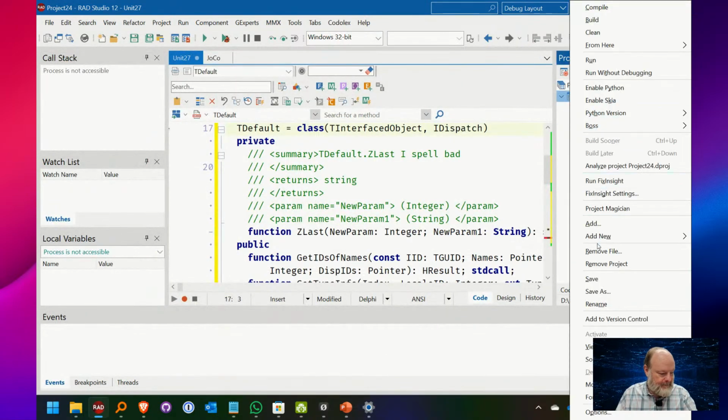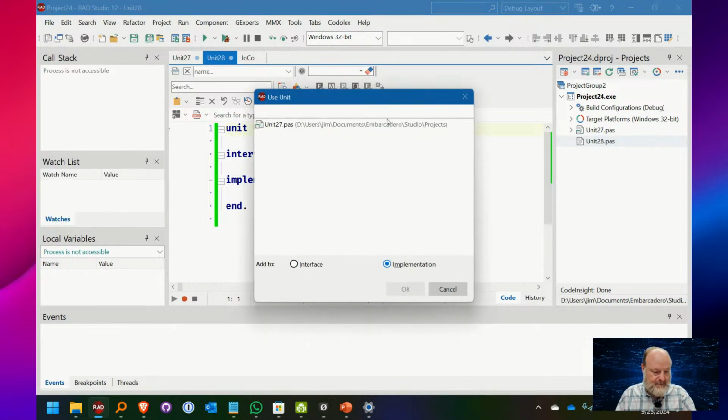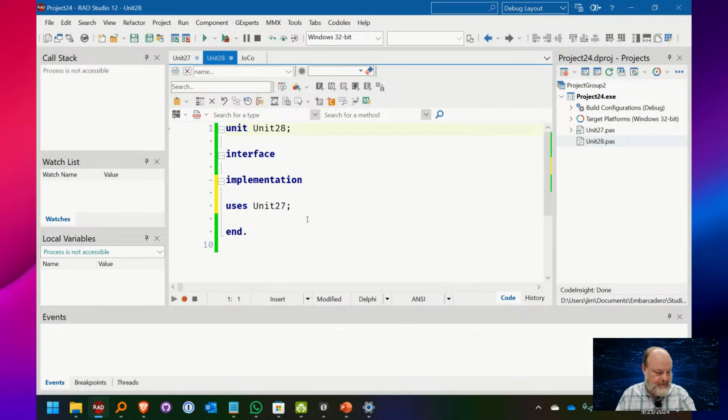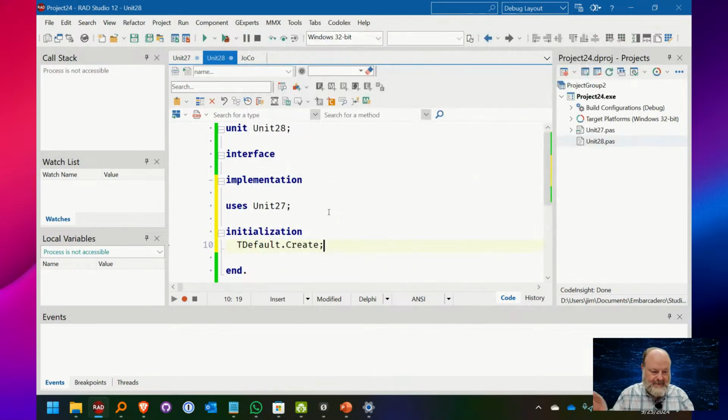We'll add a new unit. And in here, I will use file use unit 27. And we'll just do default dot create. Memory leak, doesn't matter.